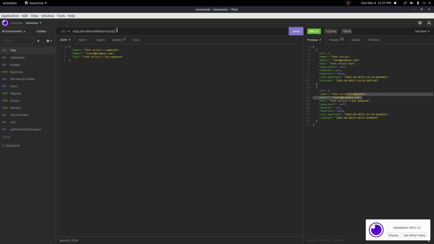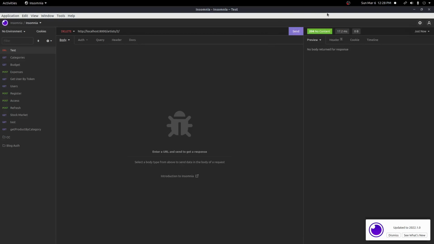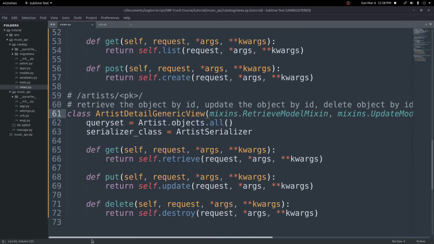Okay, now let's go ahead and delete this object. So I'll go back to artist/2 and I'll change this to delete. We don't need a body for this, so I'll get rid of the body and we'll send the request. And it comes back with 204 no content. If we then try to do a get at this artist/2, it gives a 404 not found because we deleted it. If I go back to just my artist and hit send there, we get just the one artist back that we didn't delete. So there we go. Now we can create, update, retrieve one object, or list out all of them from our API using just these 2 different views here.